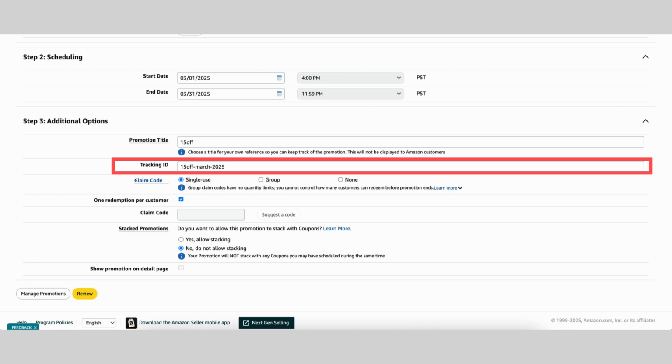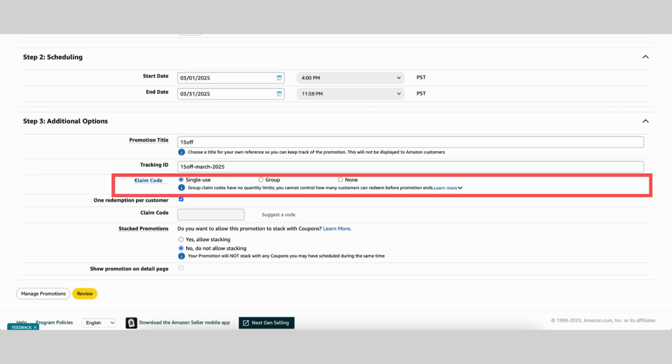For example, if you run multiple marketing campaigns, you could create different coupon codes with unique tracking IDs, such as 15 off March-2025. Here you'll be able to determine the type of claim codes. You have a few options such as single-use, group, or none.